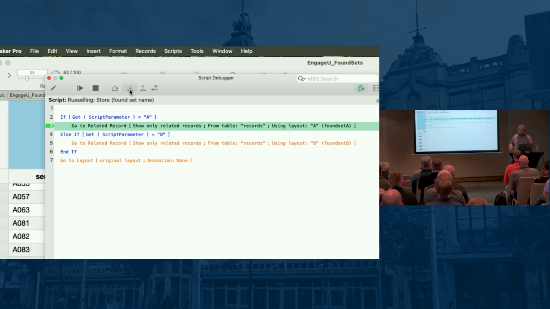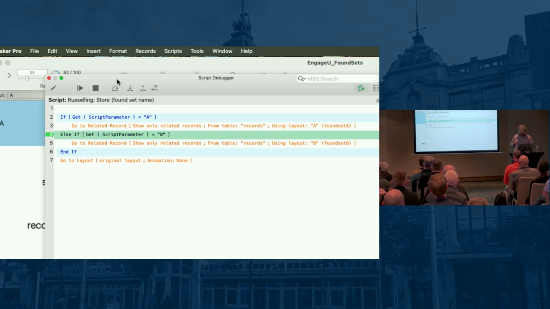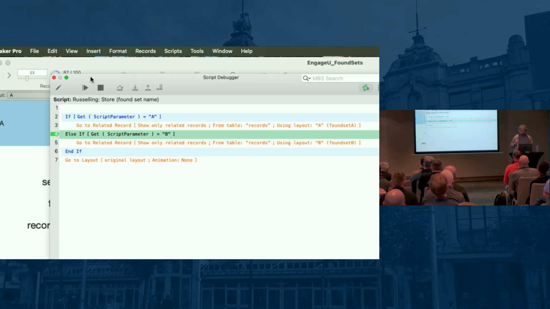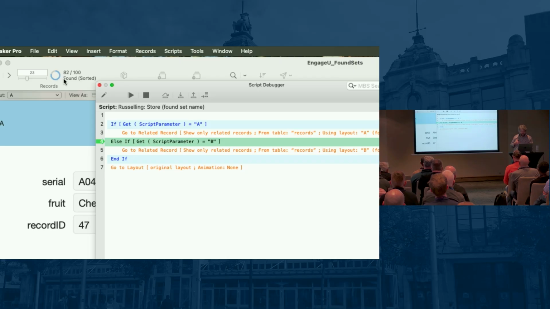Another thing, I have to show related records only, right? But I'm not using the found set option. It's just a simple go to related record. And then look, I'm on this context A, this layout A, with exactly the same found set. So now in records and in found set A, I have exactly the same found set.